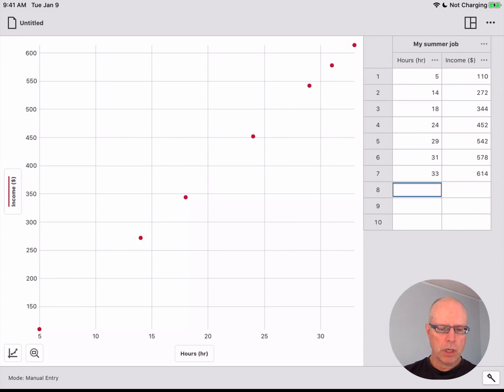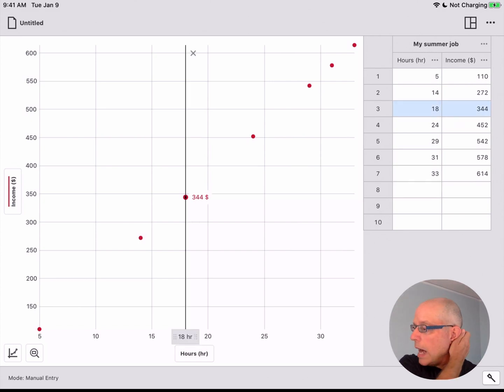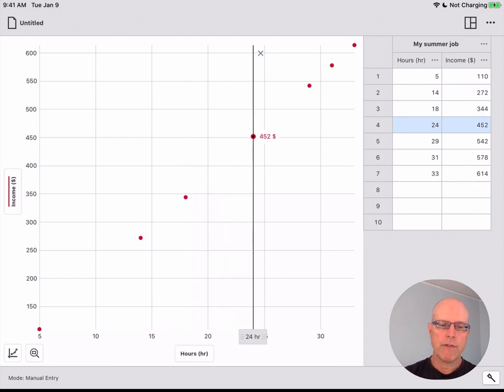So a couple things. If you touch the screen, you'll notice that stuff happens. This is a really easy way to read the screen. So it's giving me the value of the data point. It's showing right here, I made $344 when I did 18 hours. The next data point, it lets me read that. If I want to get rid of that, I just go ahead and hit X.